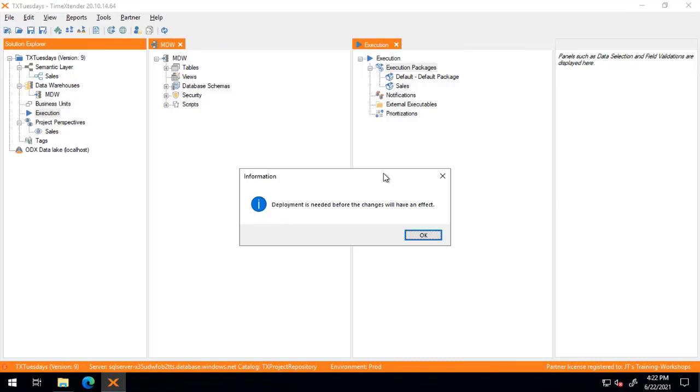And that is because when the scheduler service runs and it picks up the next scheduled execution, what version of a project is it going to execute? Is it always going to execute the latest version? Is it going to execute a few versions back? The way that the scheduler service works is it actually executes the last deployed version of a project. That's why you see this notification.